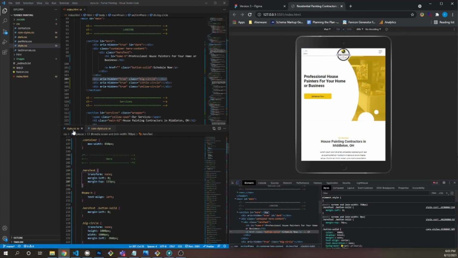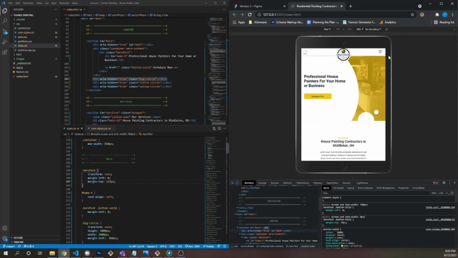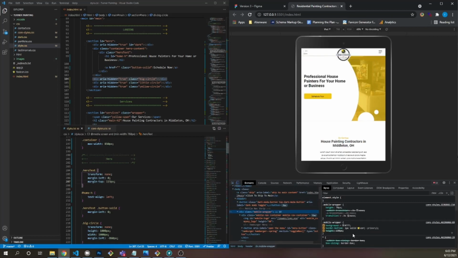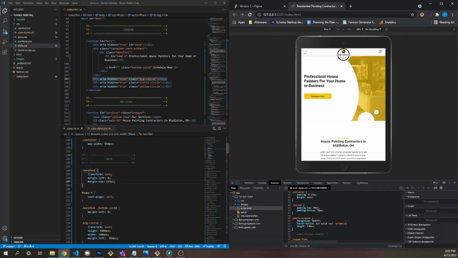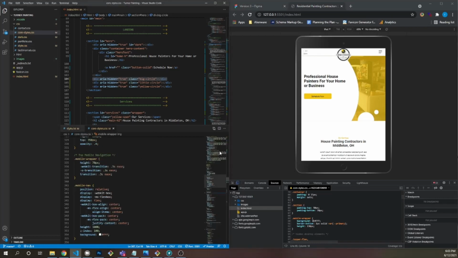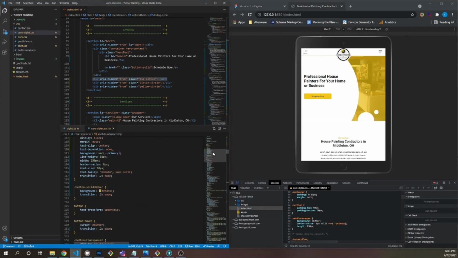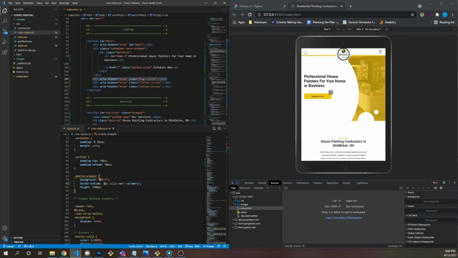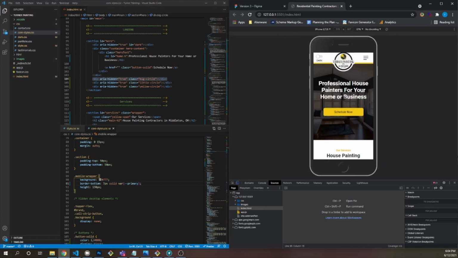So let's go into our, I think it's a mobile wrapper. I think that's what it is. Looks like this is already on. So let's go to 89. So I want to make it bigger. I don't know why it's so small. Let's do 7 pixels. There we go. Let's see what that looks like on mobile. That looks fine.